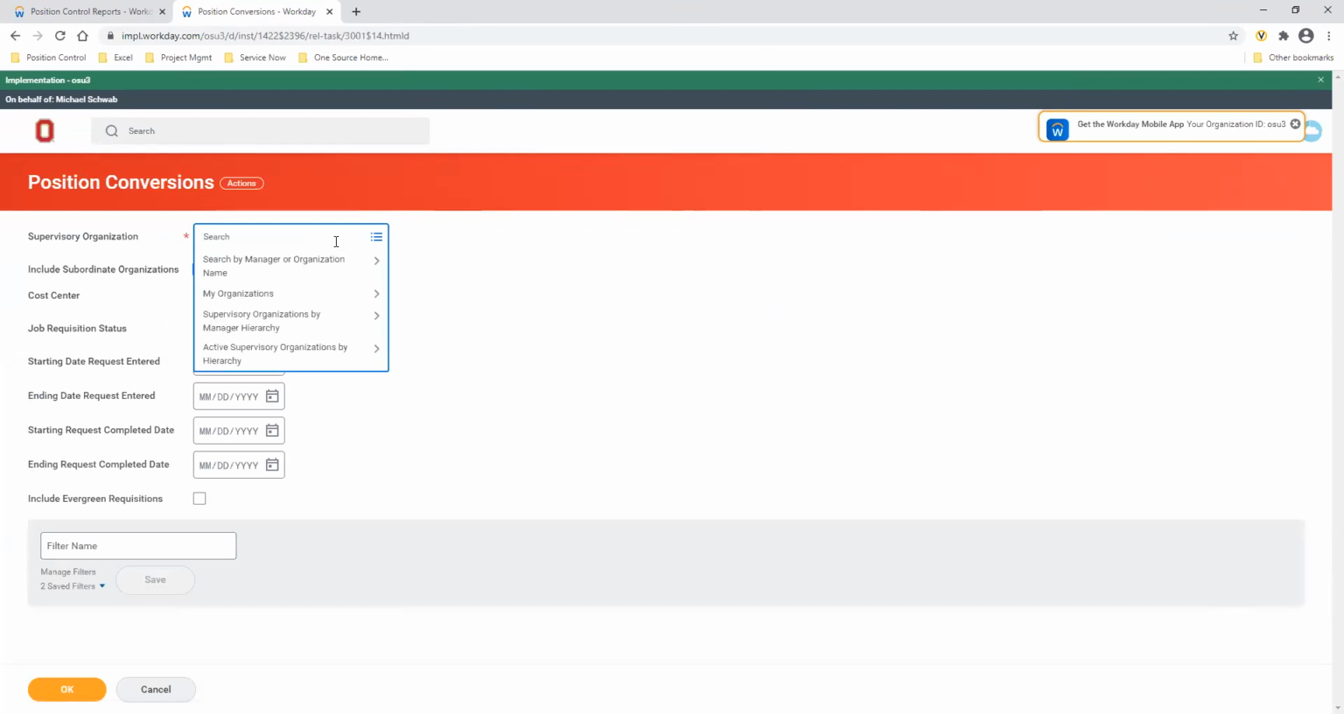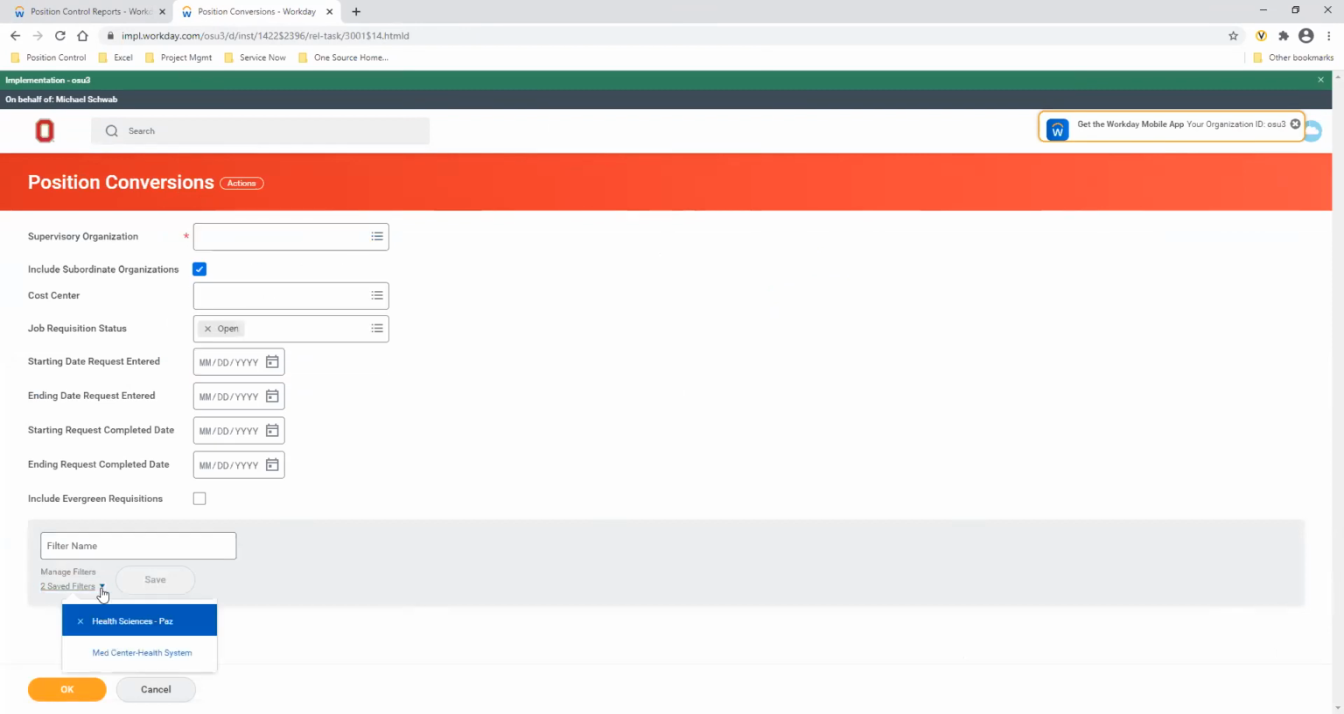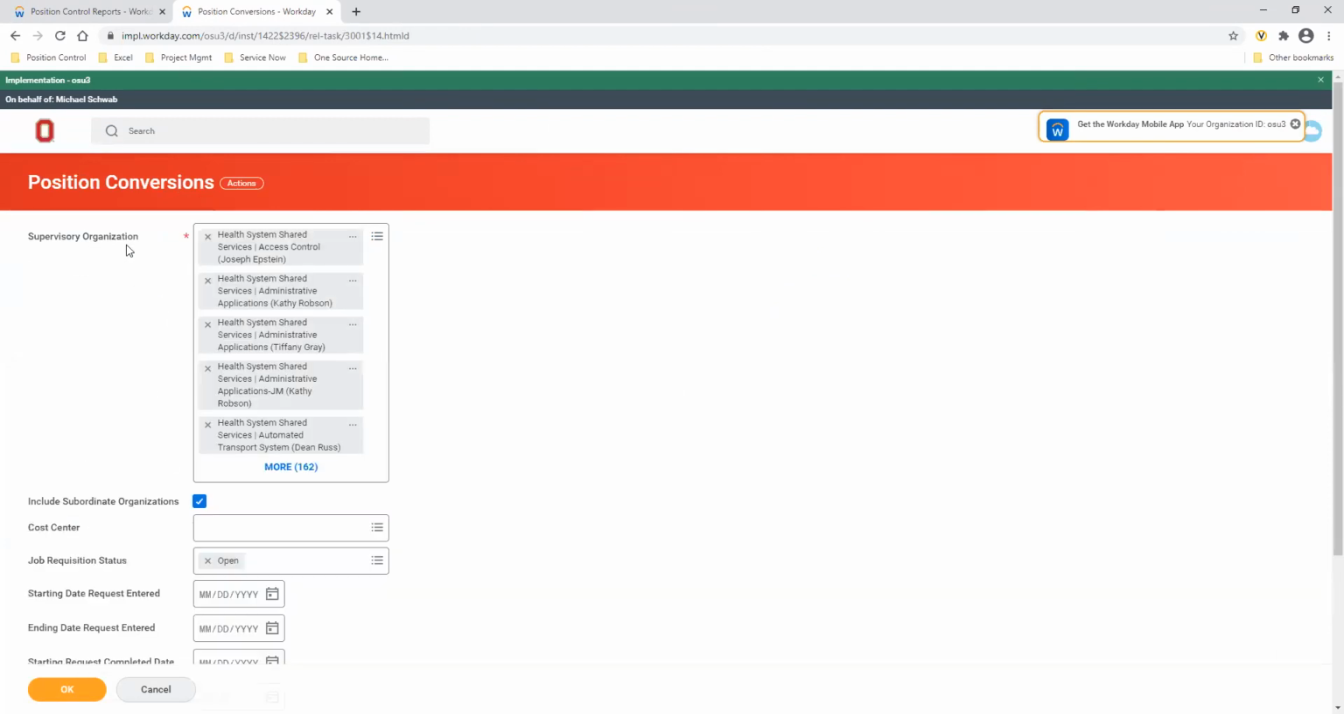And I'm going to show this one. I think I have a filter already set on this one. This is by supervisory org, so you're going to want to do it at the highest level to pull in a certain way. You know what? I'm going to go out of this. Let's cancel this.